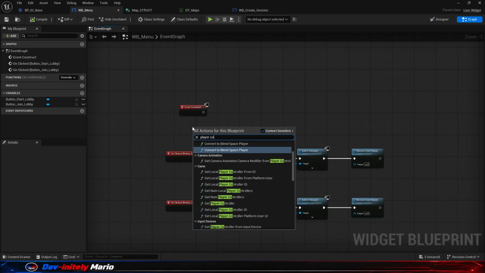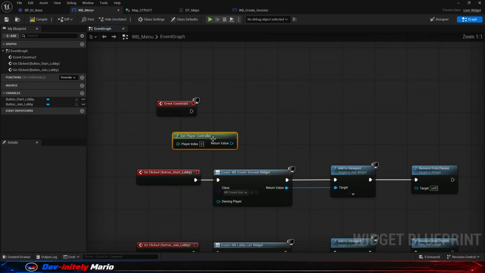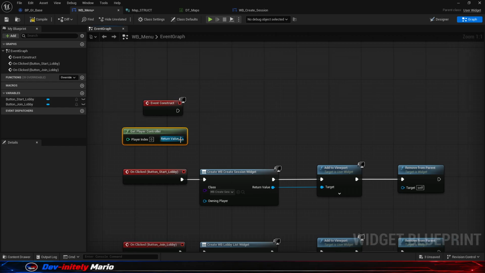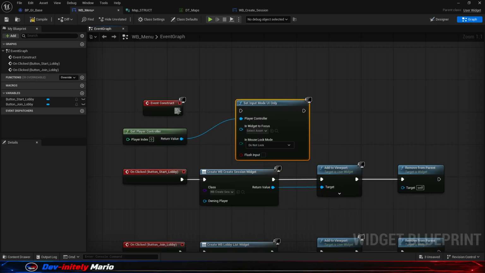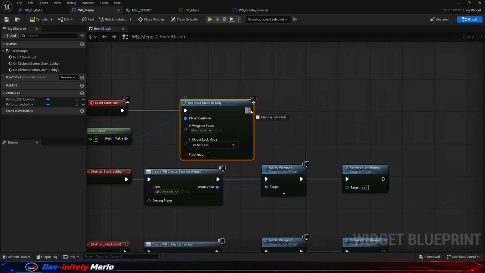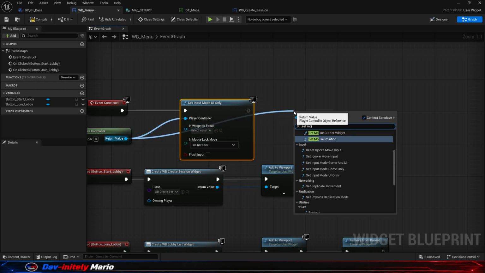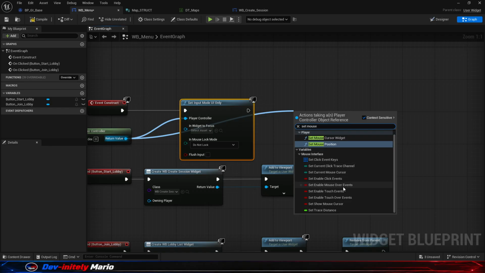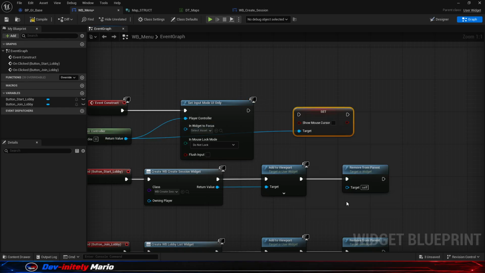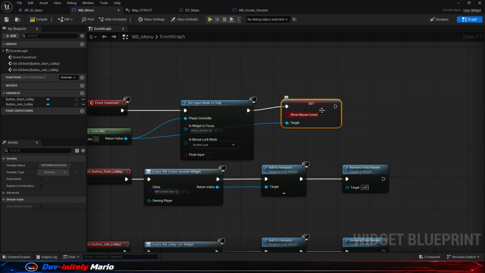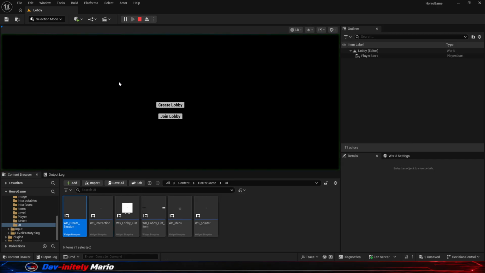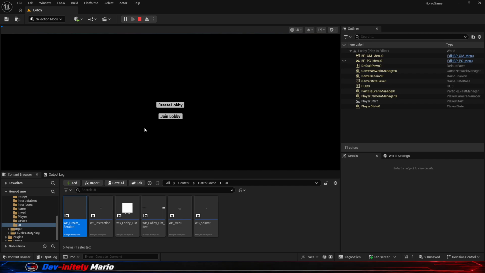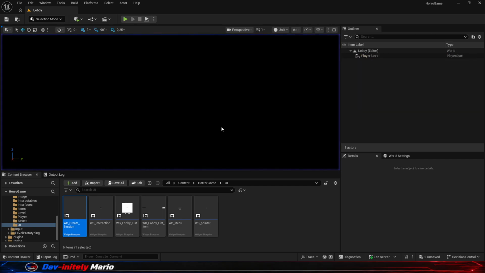So get here the player controller. And from the player controller, set the input mode UI only. And from there, take another node and set show mouse cursor here and make it true. Save, go out, and now if you play we can interact the whole time with the GUI.